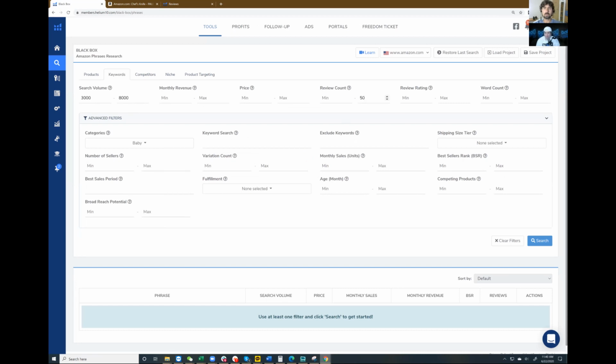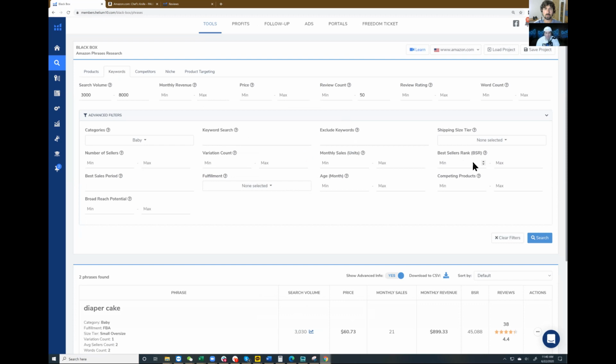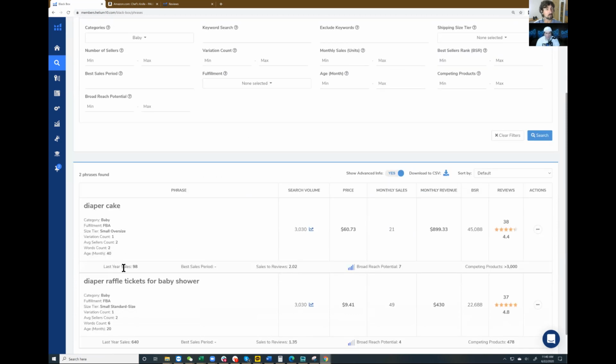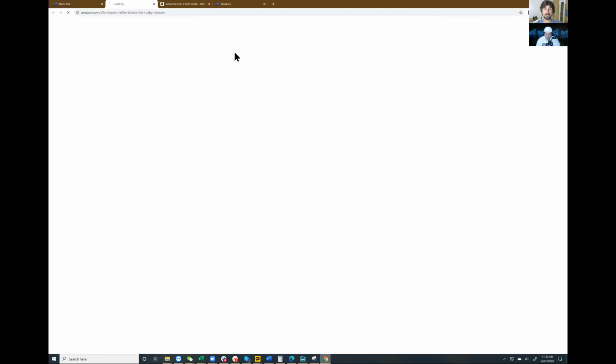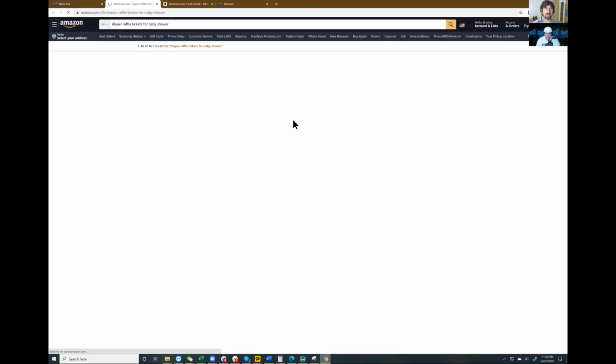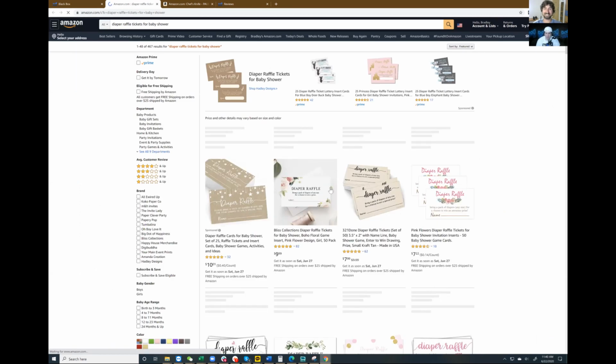All right. And then I could just really quick do a search and look at this, diaper raffle tickets for baby shower. Right. Nice. That is something searched for 3,000 times a month. And I might not even know what in the world that is. All right. So I look here on Amazon, and there is such a thing as a diaper raffle.